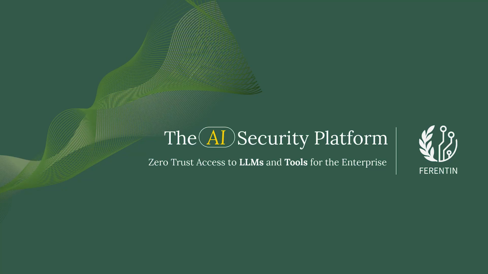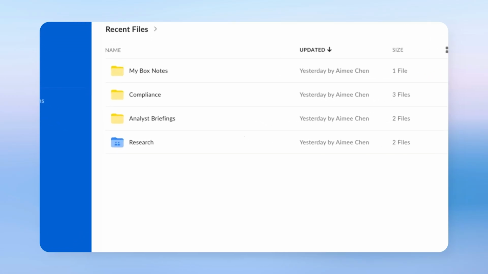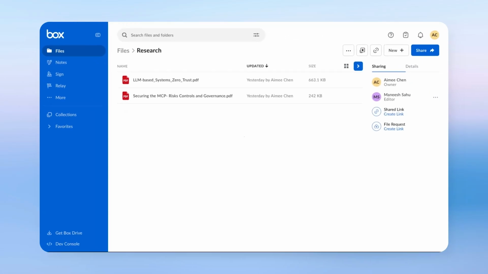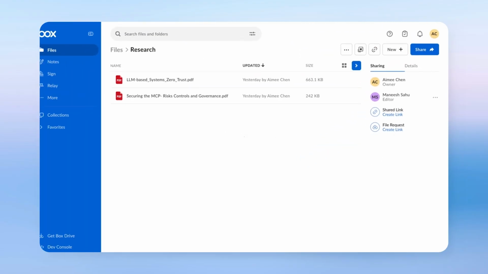In this demonstration, I'll walk you through how the Ferentin Workforce Assistant seamlessly integrates with Box by utilizing its remote MCP server. Box is a trusted enterprise content platform widely used to manage sensitive documents in regulated industries like financial services and healthcare. It efficiently organizes content into files, folders, and shared workspaces. Each folder within Box comes with specific permissions. Access to these folders is managed by Box's robust role-based and user-based controls.